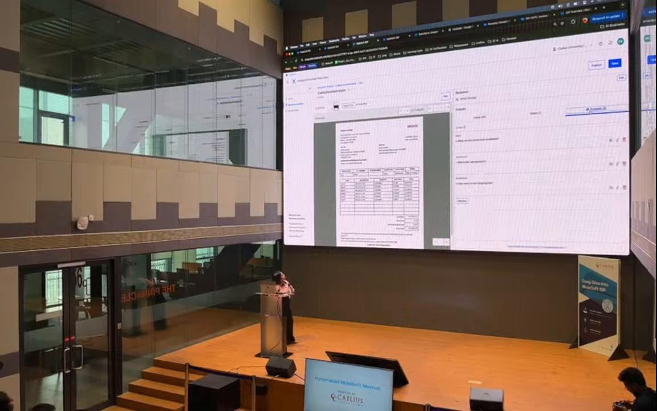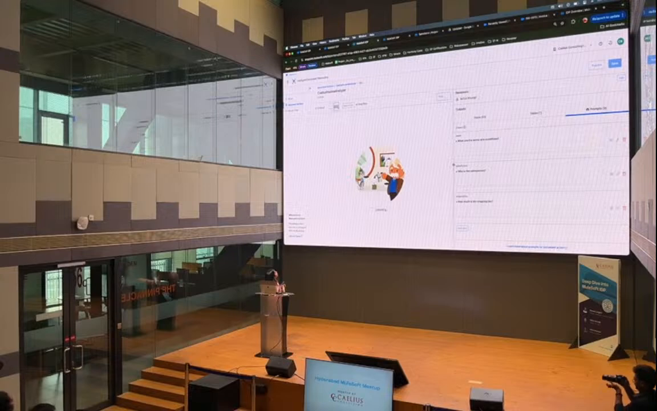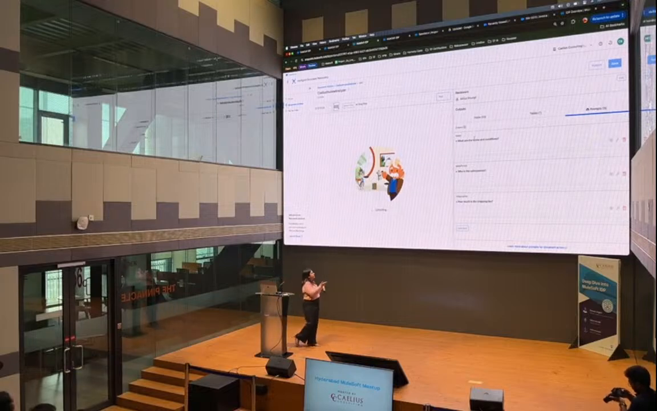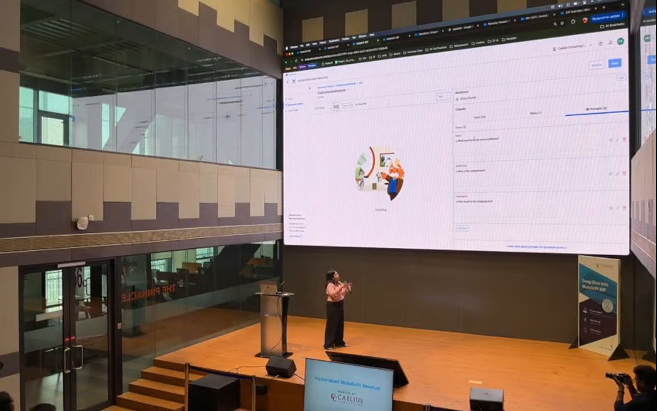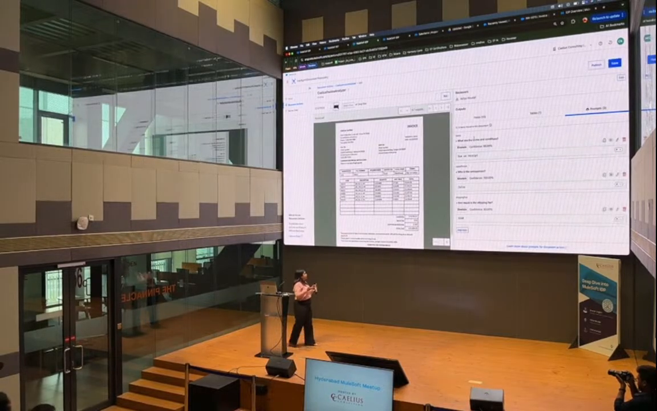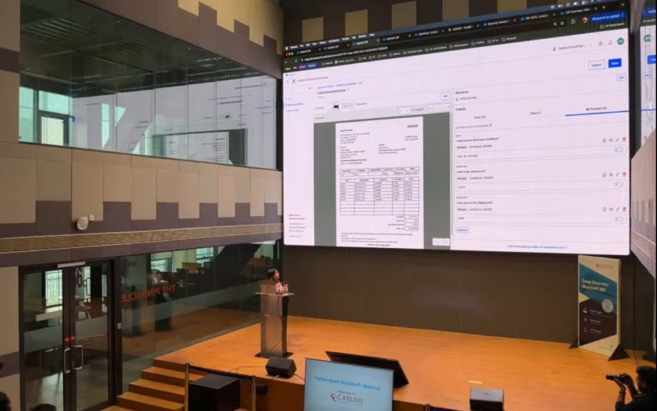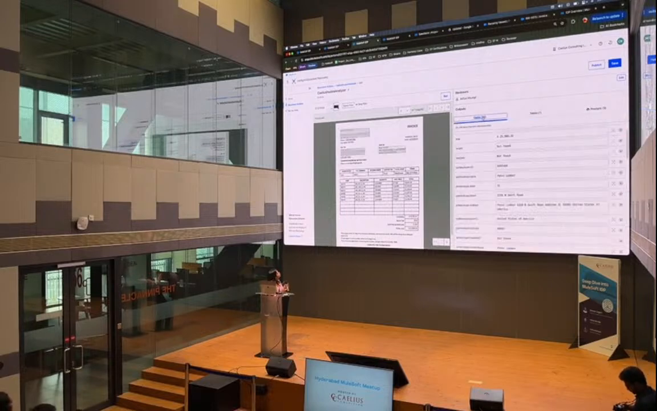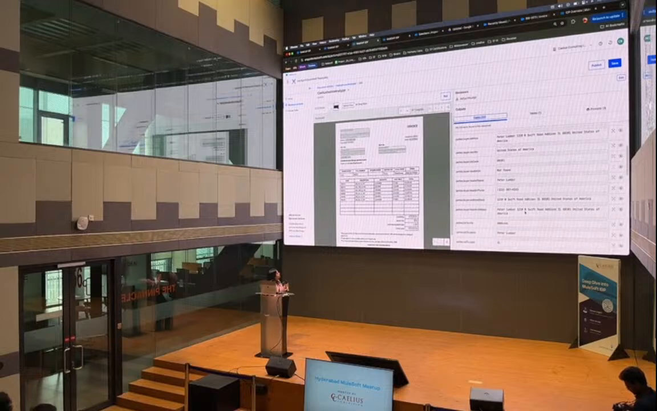Then we can even look at the responses. Here again, I have a couple of fields that we are extracting, for example terms and conditions, salesperson's name, and the shipping fee, as these are not there in the template. So it is able to extract all these details.